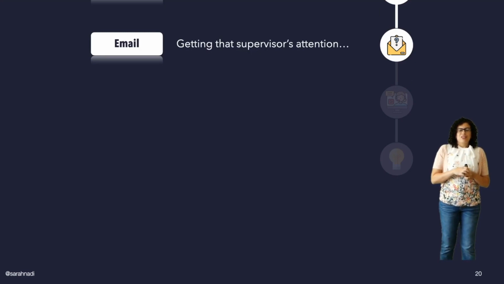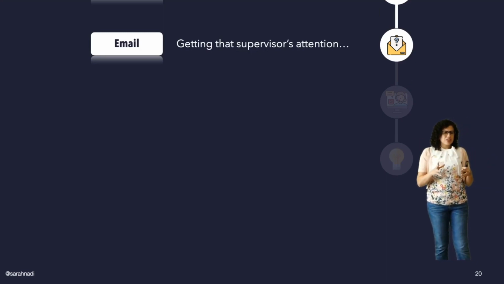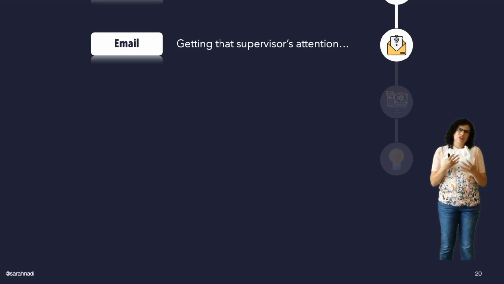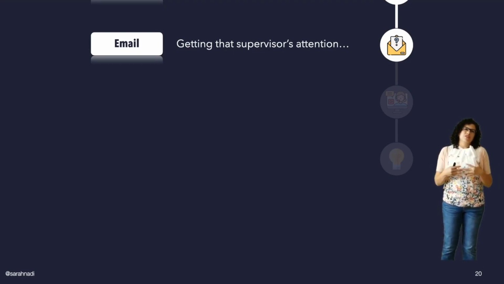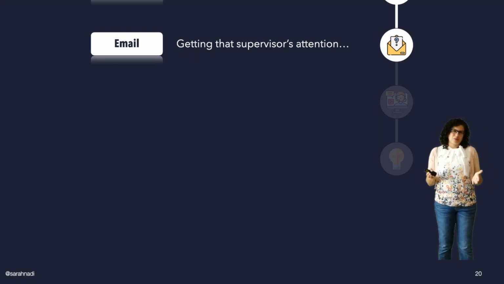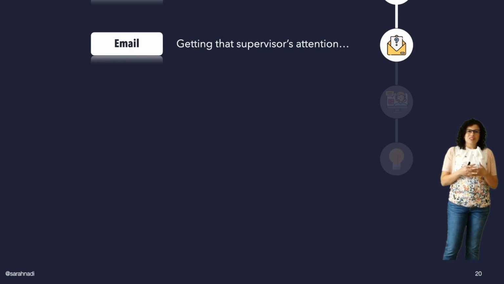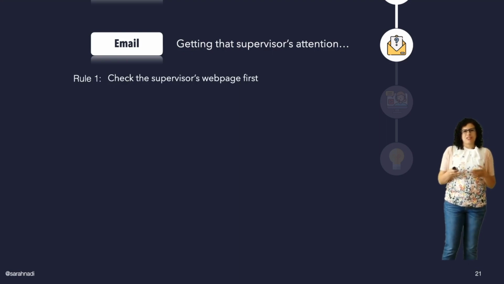Okay, so now you've put all your application material together and now you're ready to submit. You've either submitted or you're just about to submit, and you want to contact some potential supervisors in the universities you're interested in applying to. So one of the most important steps before drafting the email is to check the supervisor's webpage.